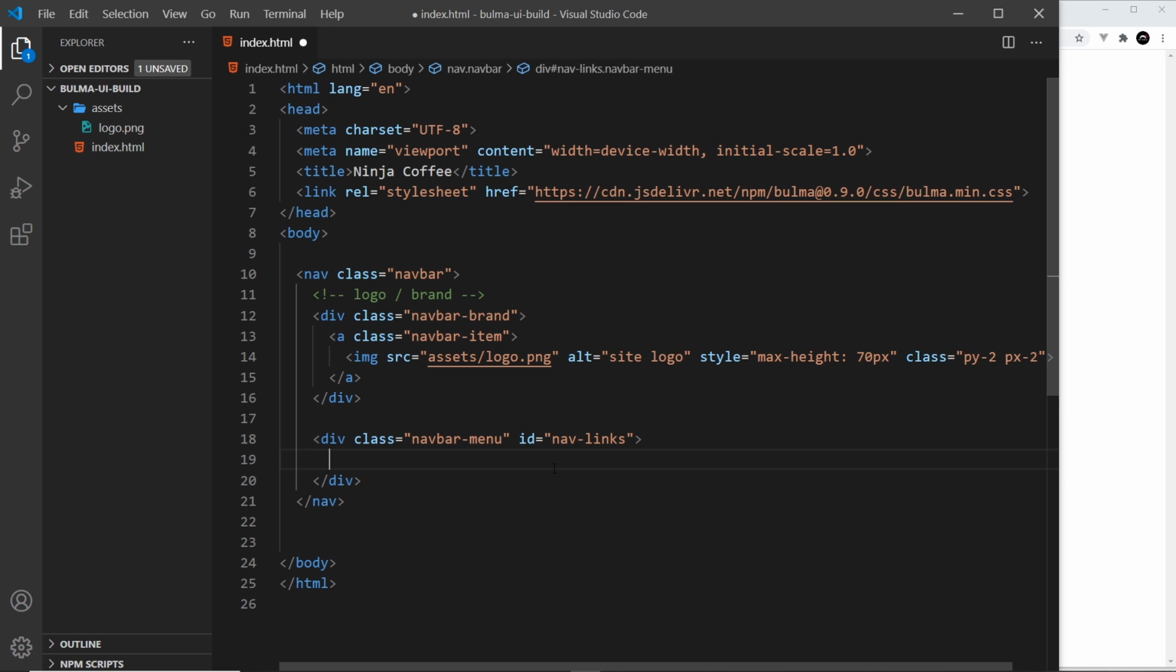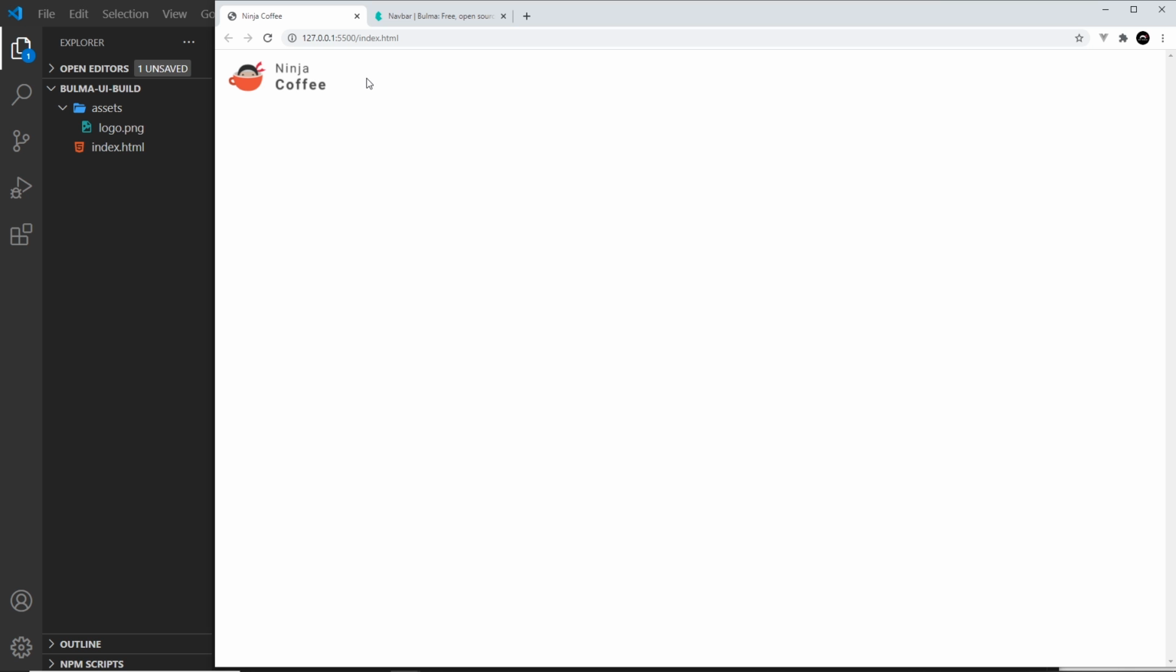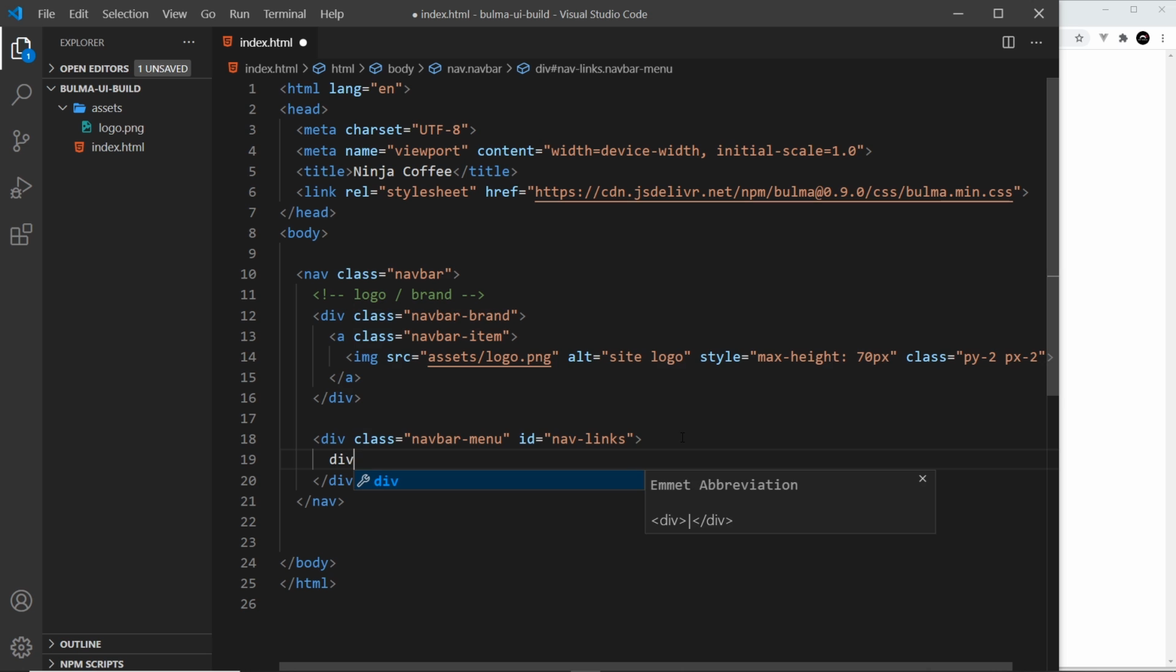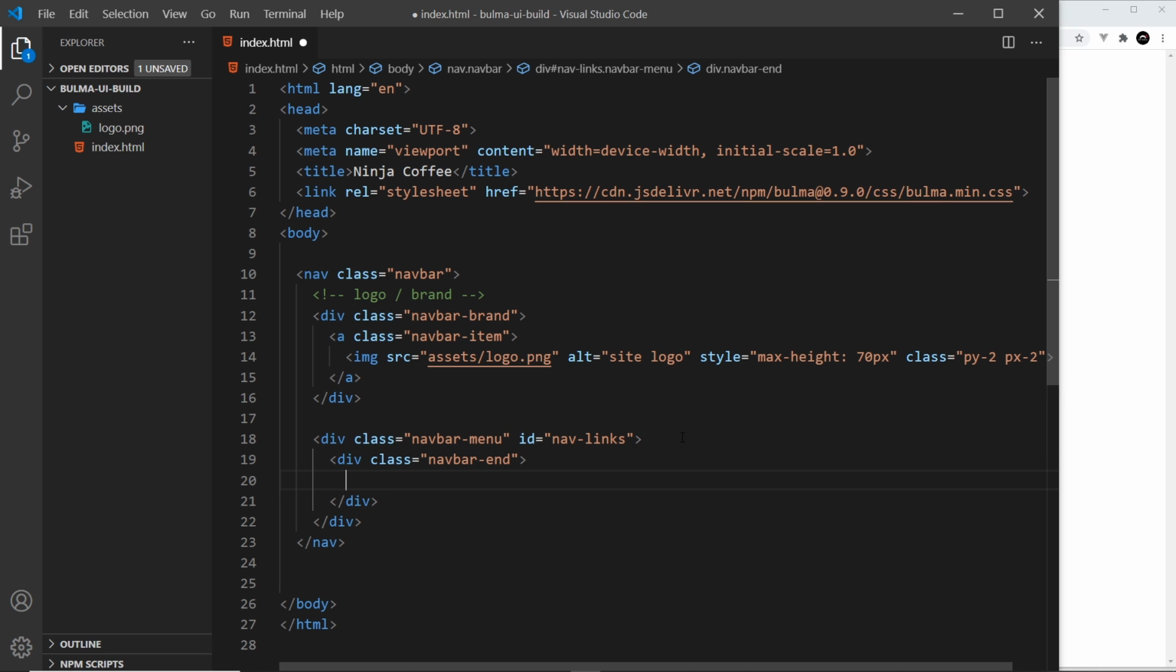And we can create them either at the start of the navigation over here or the end. Now I want them at the end, so I'm going to do a div with a class of navbar-end. And that places everything that's inside this div at the end of the navbar over here. If you wanted them at the start, you could use navbar-start instead. But I want them at the end.